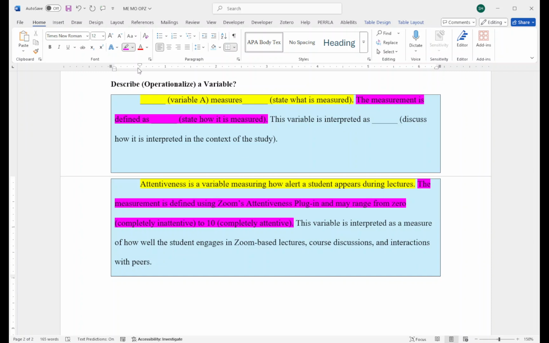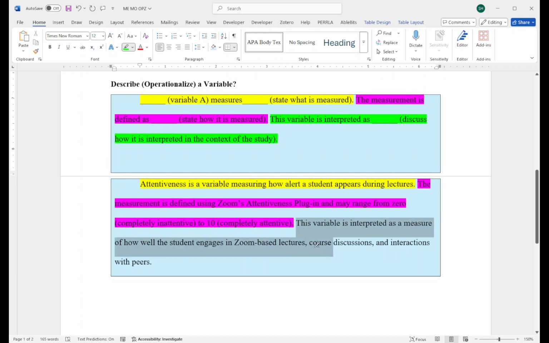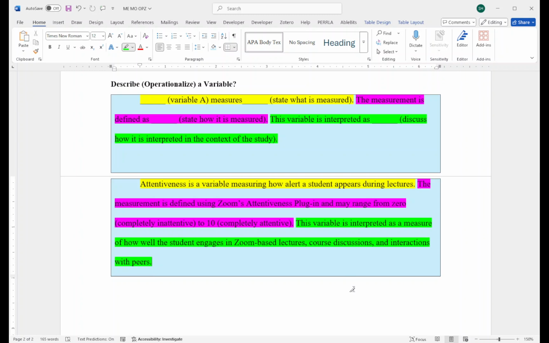Awesome. Now let's do the last part. I'll choose a different color that's not purple. Let's go green. We're going to sit down and try to understand what this means in context of the study. This variable is interpreted as a measure of how well a student engages in Zoom-based lectures, course discussions, and interactions with peers. Done. When you read this, we all know what your variable is, how you defined it, and what it means. And there you go. That is how you operationalize or define a variable to be used in a hypothesis test.